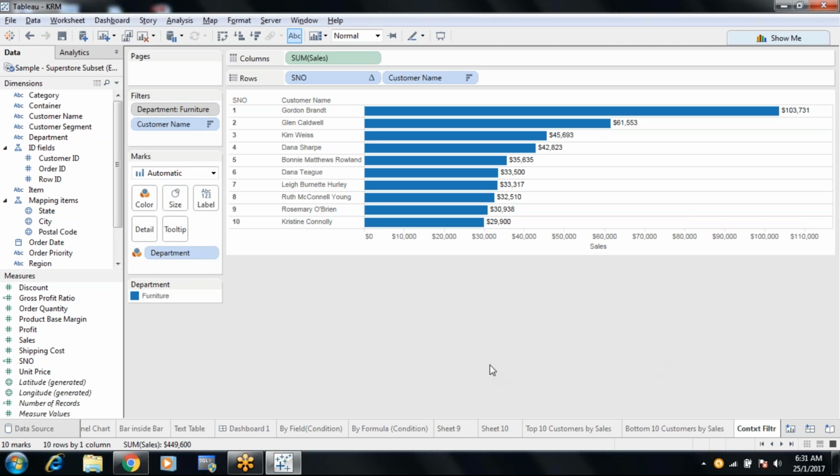Yeah. Guys, please practice the filters. If you go for any interview, these are mandatory questions: types of filters, what is a context filter, how it works and all. Tomorrow we'll see one more purpose of the context filter. Not only for displaying the top or bottom customers, there is another purpose also. Okay?